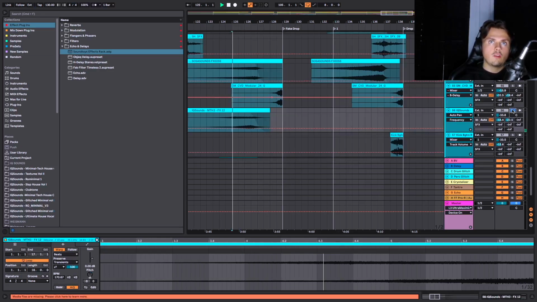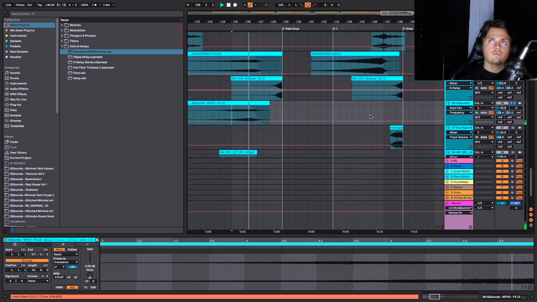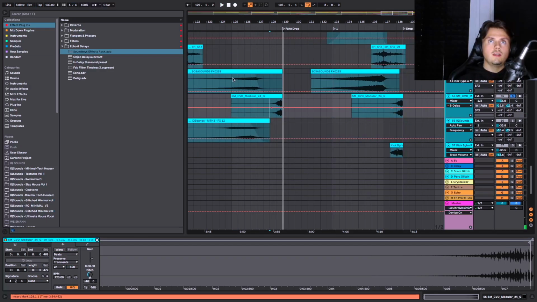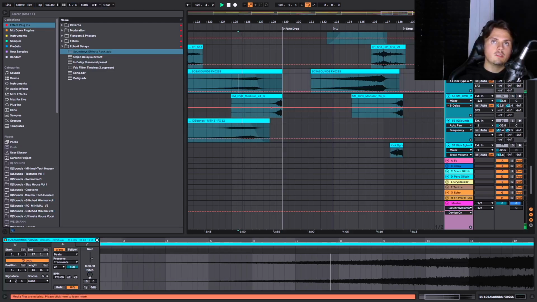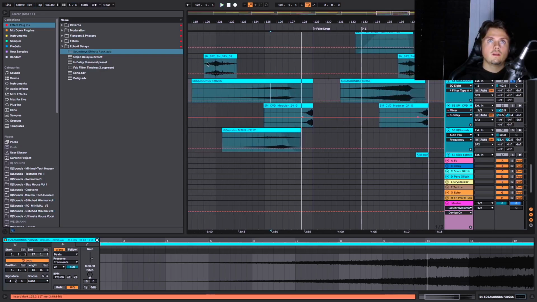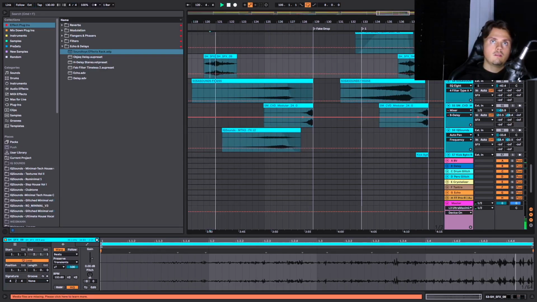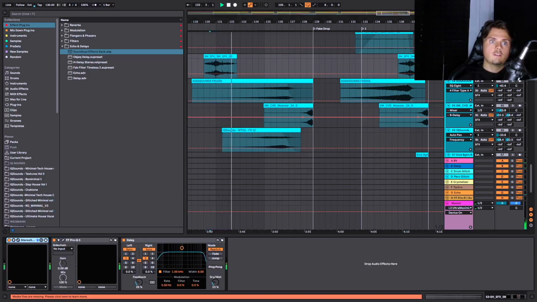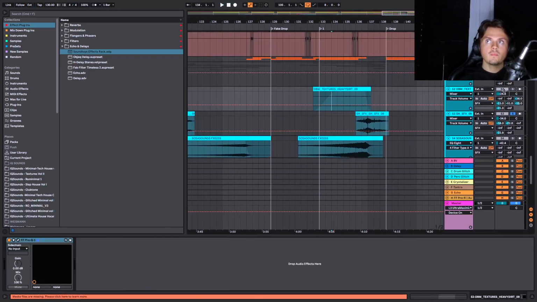Then have another riser effect. And then we have this riser effect, which is white noise. We have this atmosphere, which I've just reversed and applied some delay to and some stereo savage to make it wider in the mix. And then just this textural loop. So there's nothing crazy going on there.